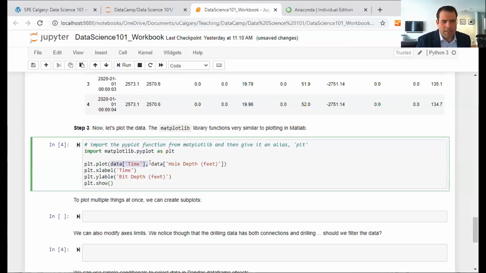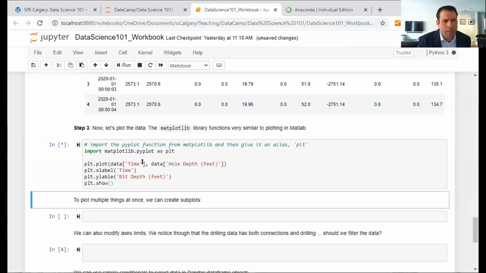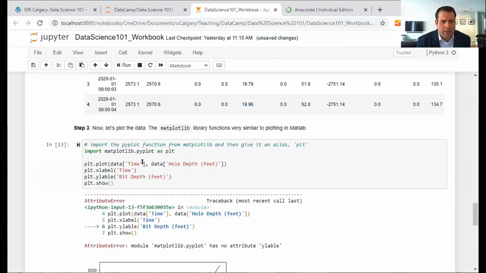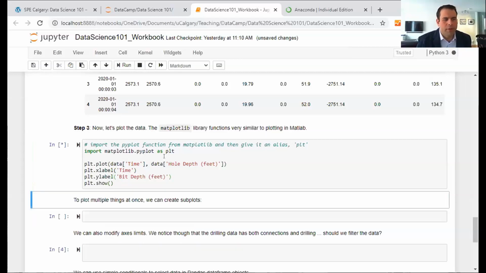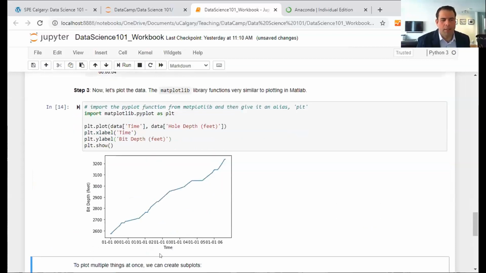So we're plotting data. This is the X data, that's the Y data. Here are some labels, and now we want to show the plot. We run this, it thinks about things for a little while, and I clearly can't spell. ylabel, rerun that, and we get a nice plot of time versus depth. In this specific case, we have our 6 hours of time, and our depth goes from 2,600 feet to 3,200 feet.